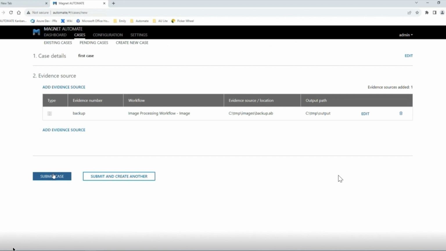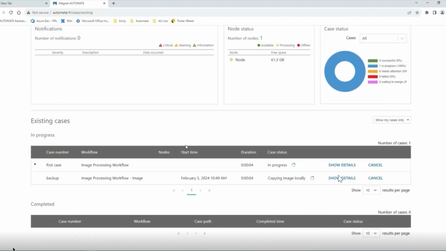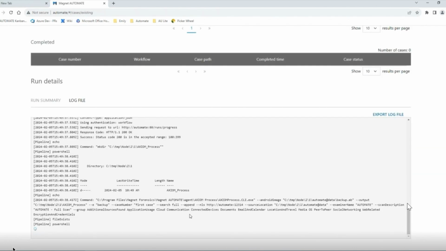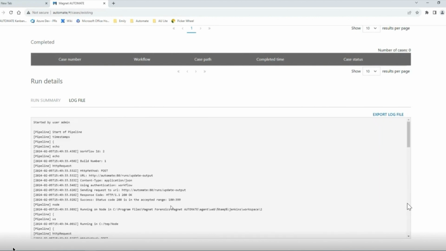here. Now that I've submitted this case, you can see on the dashboard under In Progress, you can see what's happening here. And we have our node that's in progress, currently using Axiom Process to process this backup. When it completes, it's just going to drop down into the completed section and we'll be able to see all the log information. Here you can see the run details and we can show the log of what's going on. So you'll always know what's happening with Automate with each case that you're running that's associated with each case.